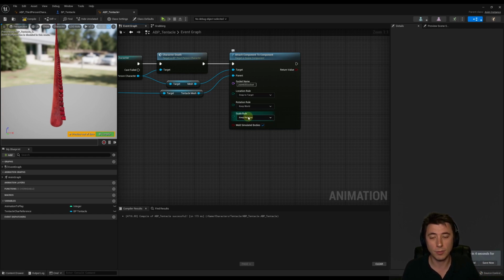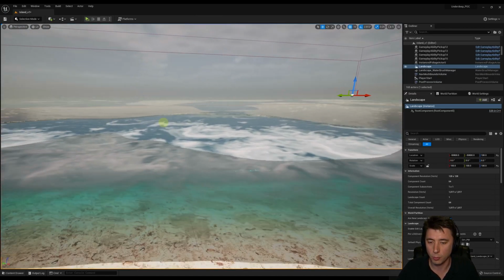And so actually, just from an effect standpoint, I think I'm going to say snap to target. But it's really up to you here. You could keep world, and that will then keep the realistic size of the character as it's grabbed by the tentacle. So we'll compile and save this, but actually it's not going to work.